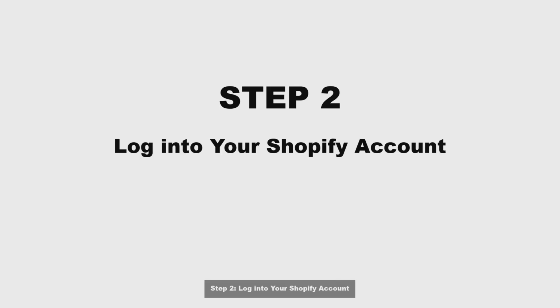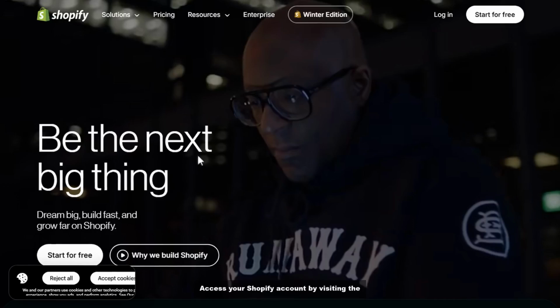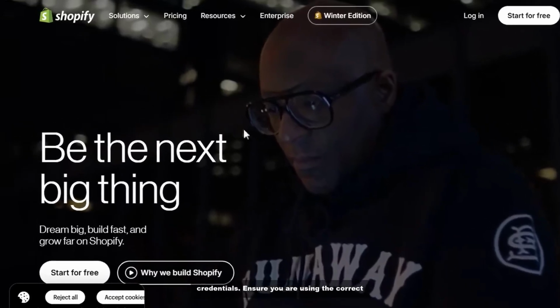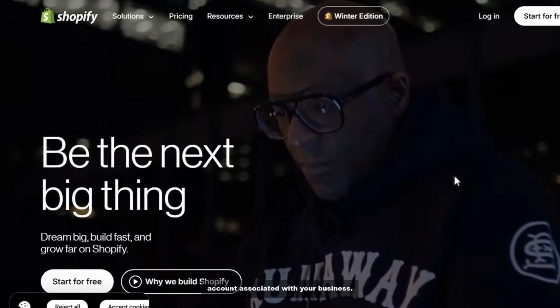Step 2. Log into your Shopify account. Access your Shopify account by visiting the Shopify website and entering your login credentials. Ensure you are using the correct account associated with your business.